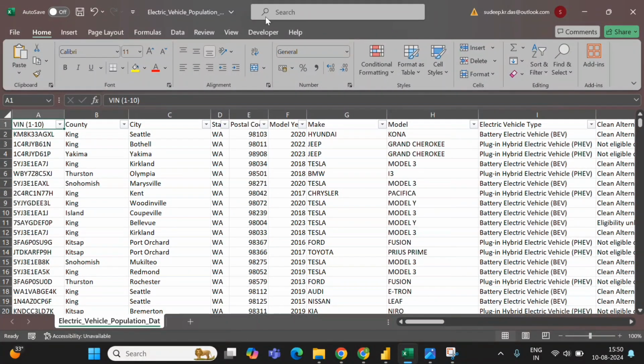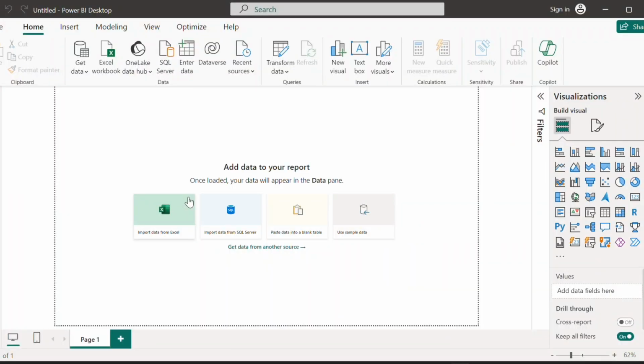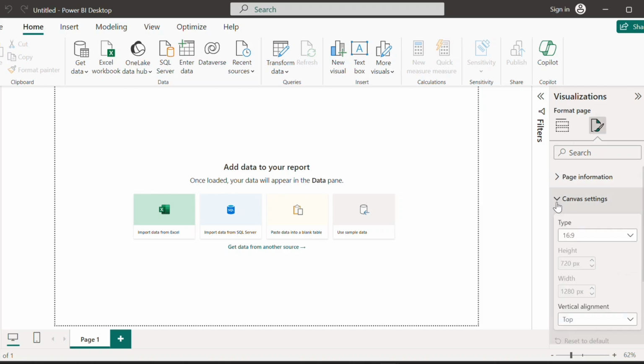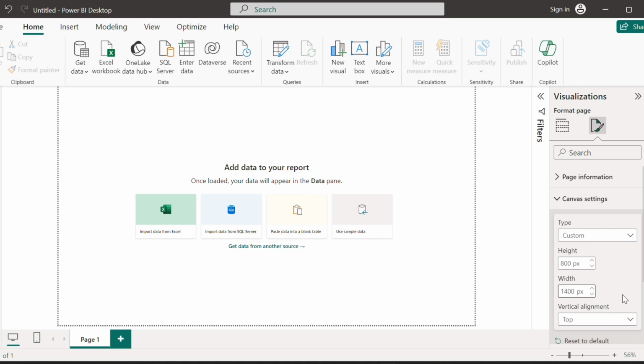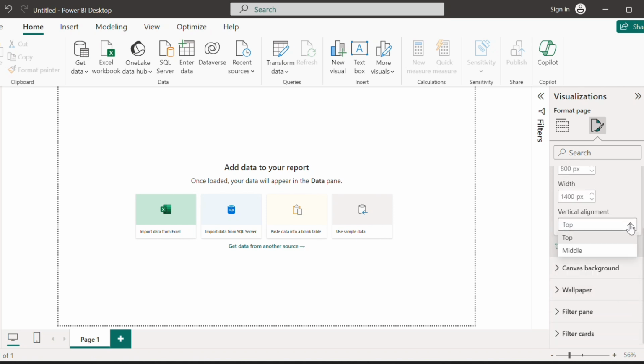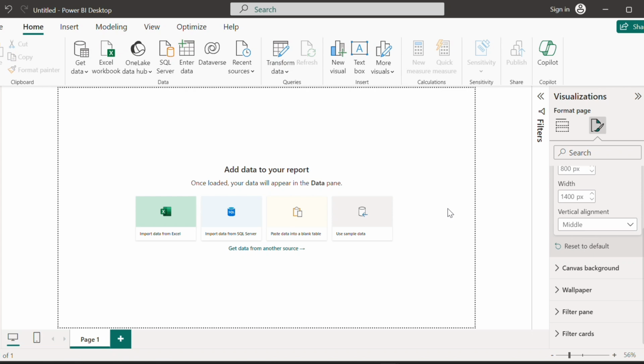This is our Power BI canvas where we will be designing our futuristic looking dashboard. Before we load the data, let's do some basic formatting. Let's head over to the format your report page. The only setting I'm going to change is the canvas: I will change the height to 800 and the width to 1400, and the alignment will be middle. So we have a clean canvas ready for our visualization.